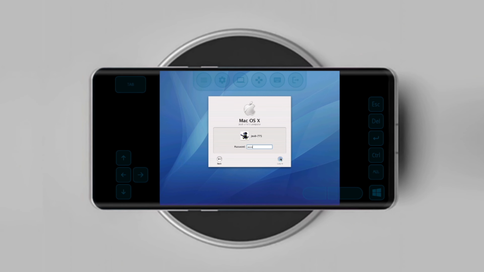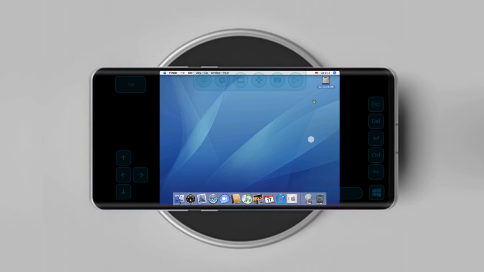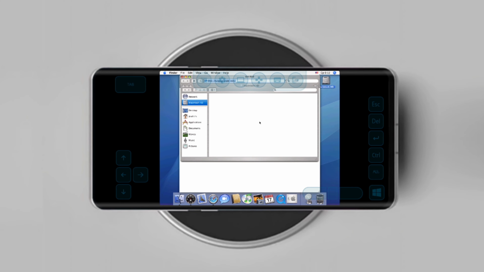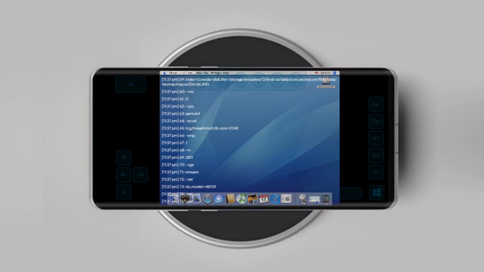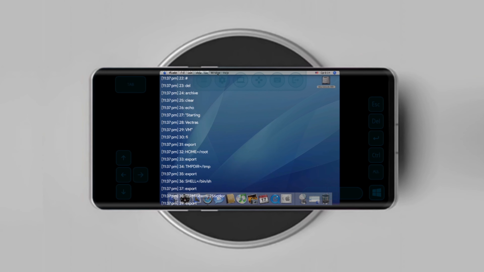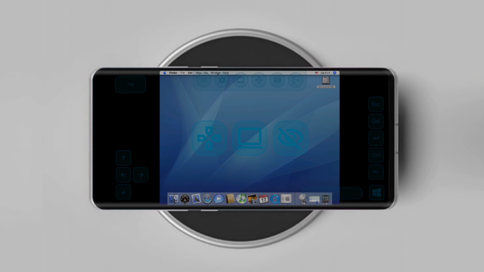After a while, it loads up the OS and you can run the macOS on your Android phone like this. You can move the cursor by swiping on the screen, perform single and double clicks, hold and drag, etc. These big buttons on the outer area let you see the boot log, launch the gamepad, open the keyboard and also quit the OS. It's that simple.